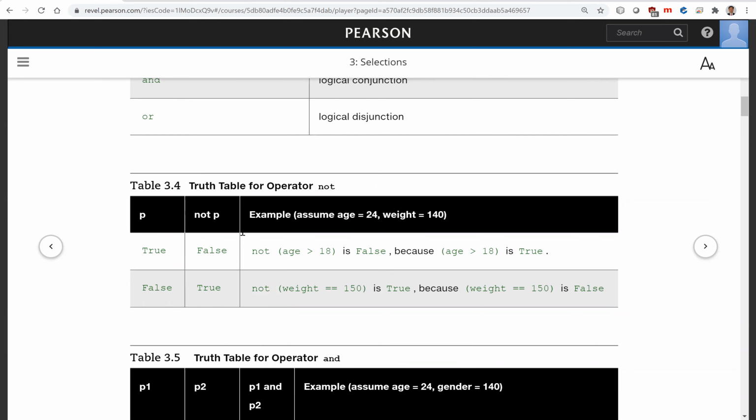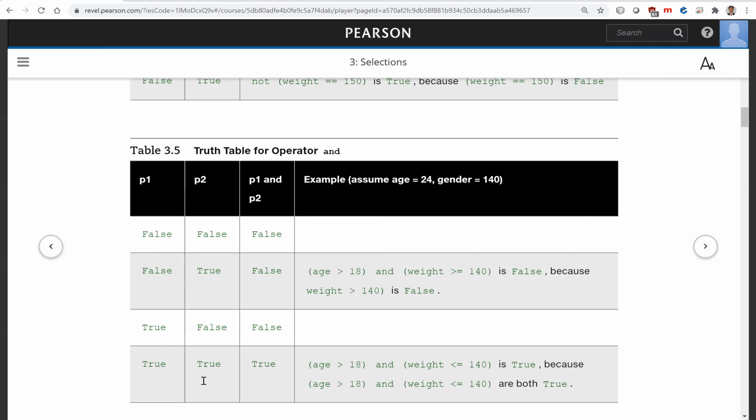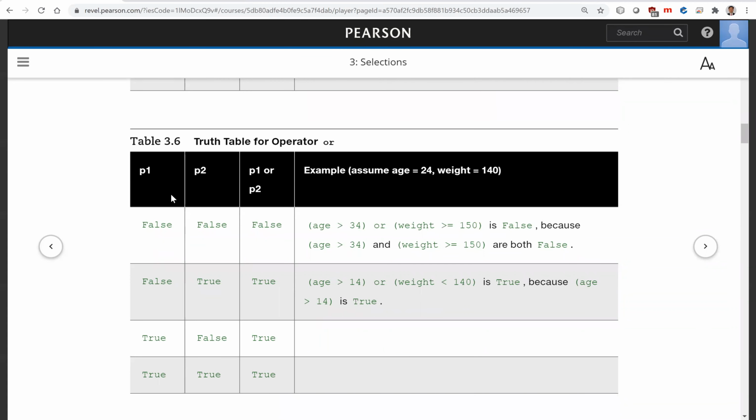So negation: not true is false, not false is true. And: if P1 is false and P2 is false, P1 and P2 is false. Now for P1 and P2 to be true, both P1 and P2 must be true. So here is true, true, that is true. And this is the or: if one of these two, P1 and P2, is true, the result is true.